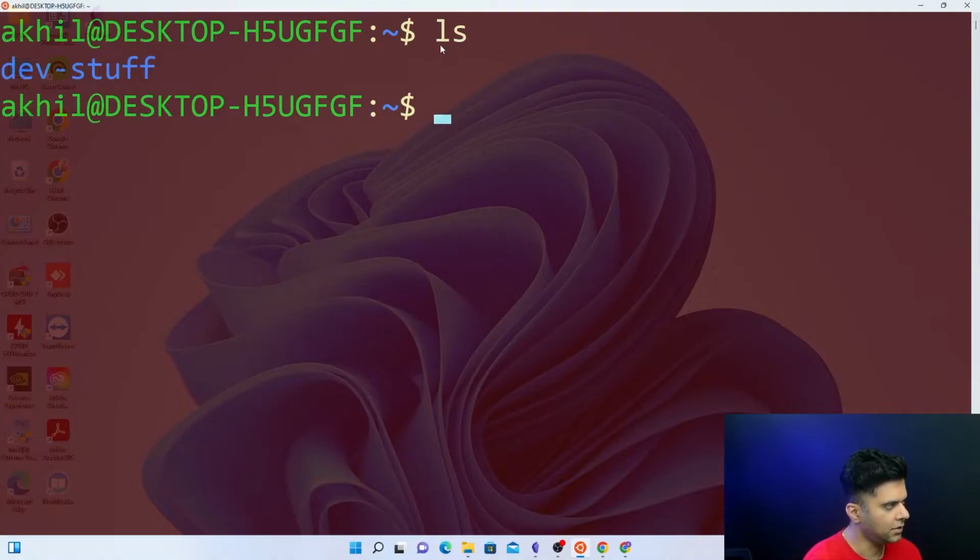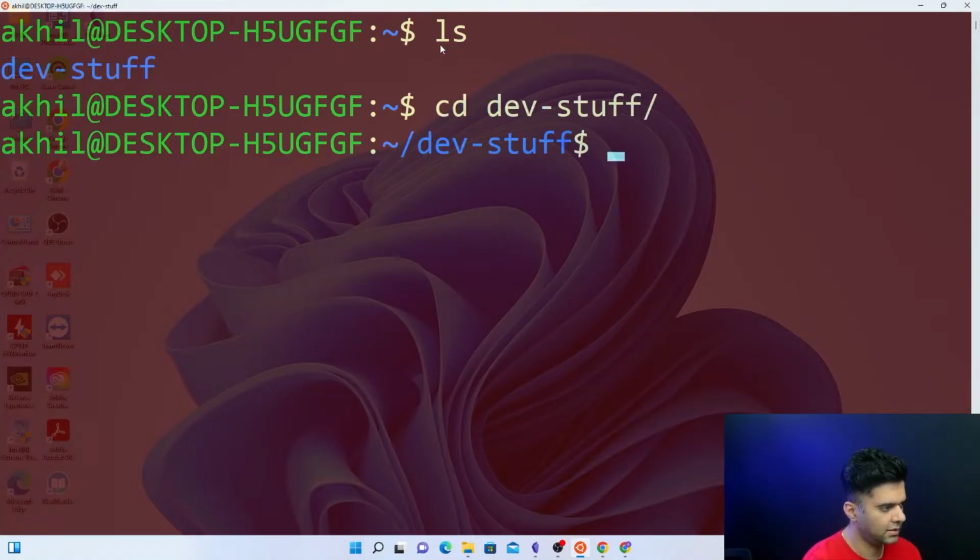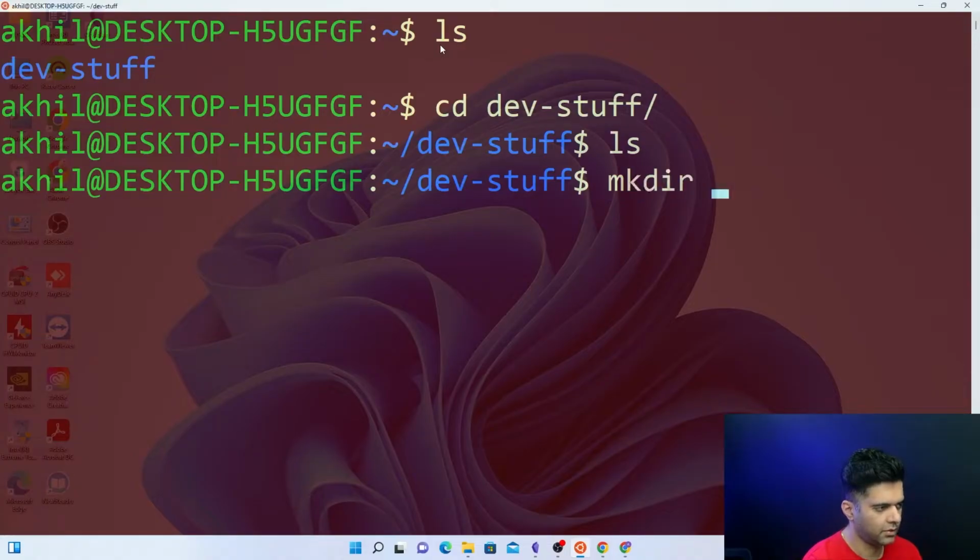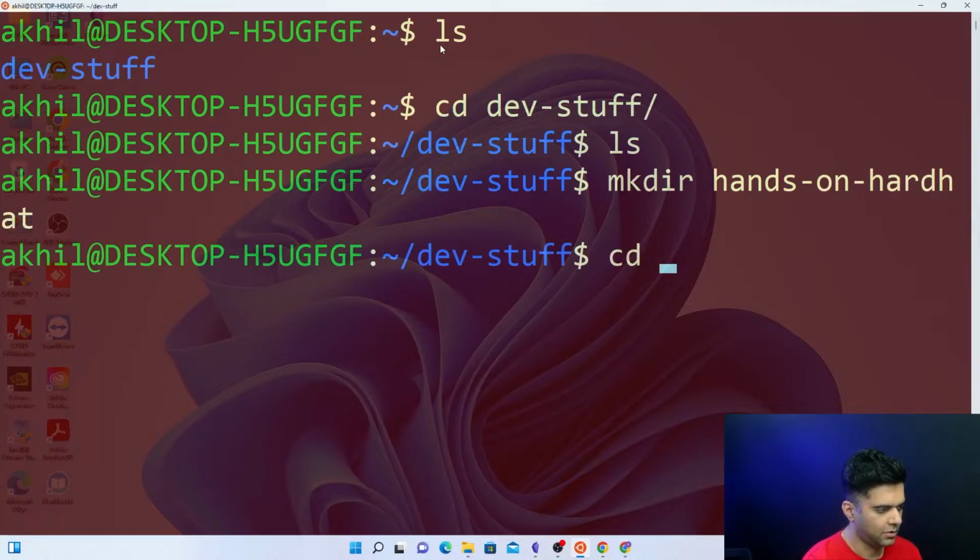Now here, you can see that I have a folder called development related stuff. I'm going to cd into it, and it's an empty folder. And here I'm going to create a new directory called hands on with Hardhat, and I'm going to cd into it.